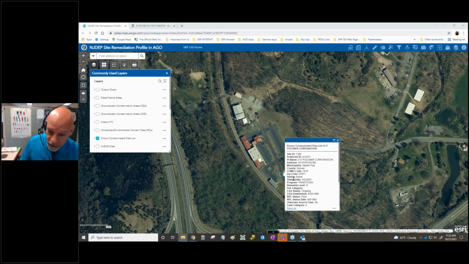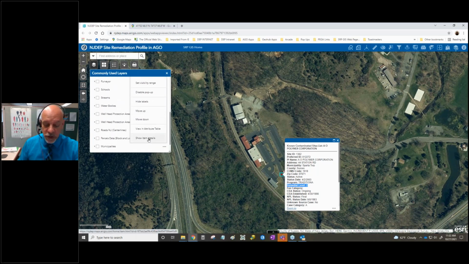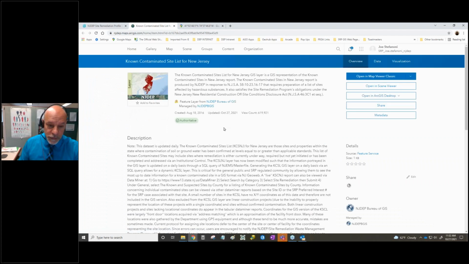So now as you're looking through this information, you might see something you're not really sure of. So this has remedial level D. Well, there's a lot of people out there that might not know what remedial level D means. And one of the ways that you can find out about it is you go to the known contaminated site list, you click on the three buttons here. If I scroll down, this is what Don talked about. So I click the show item details. So this screen pops up, it gives you information about what's being displayed as far as known contaminated sites and what they consist of and how this layer was generated.